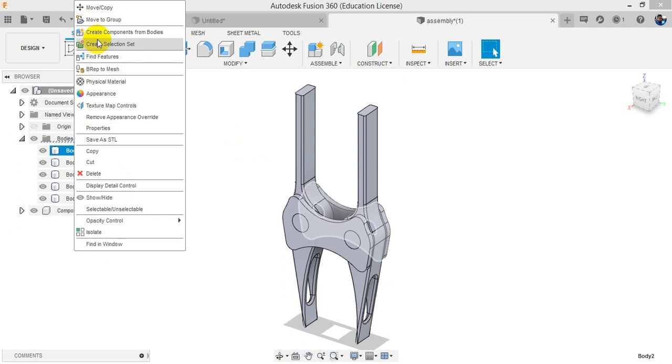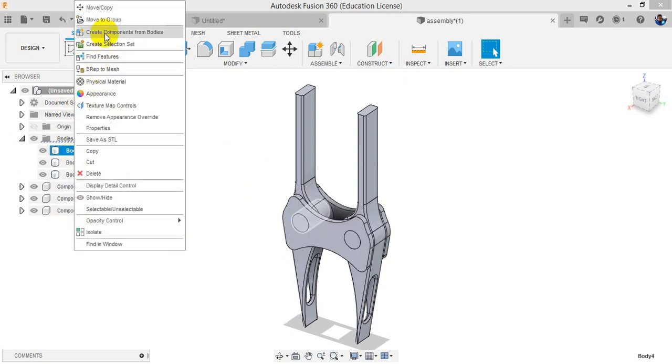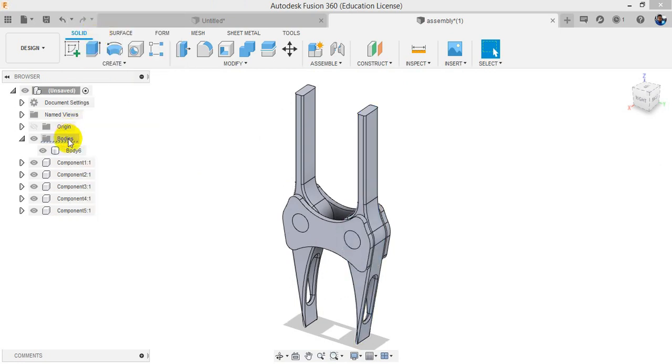So I can right click and do the same with the other bodies, and these are now components. So I have successfully transformed this component interface to an assembly interface. We are now in an assembly, and every one of the elements you can see on the screen are the same, but they are now not bodies, they are components.